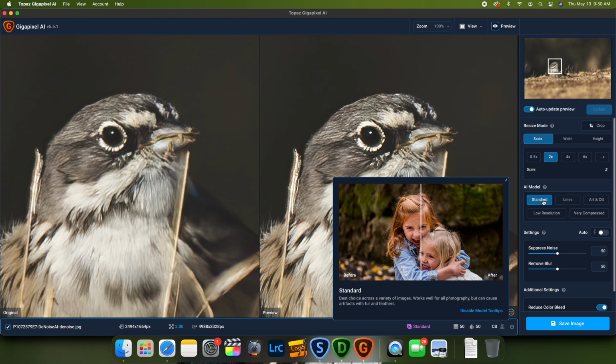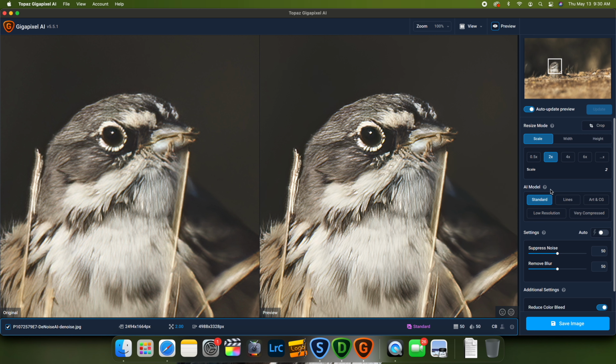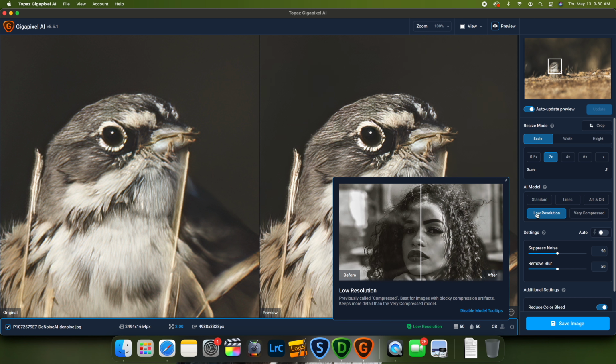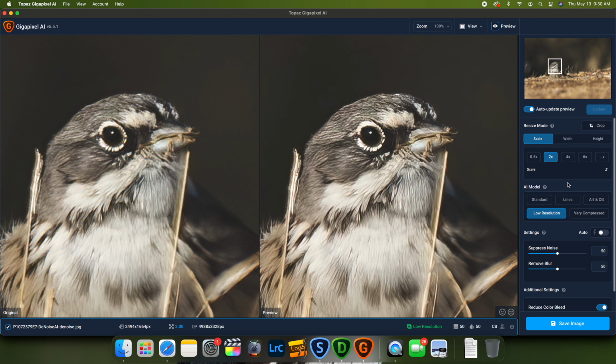So sometimes using the standard AI model is better. If you want a little bit sharper of an image, it also seems to help increase the sharpness a little bit. Low resolution, if it truly is a low resolution image, seems to do a good job without creating too many artifacts or anything like that.